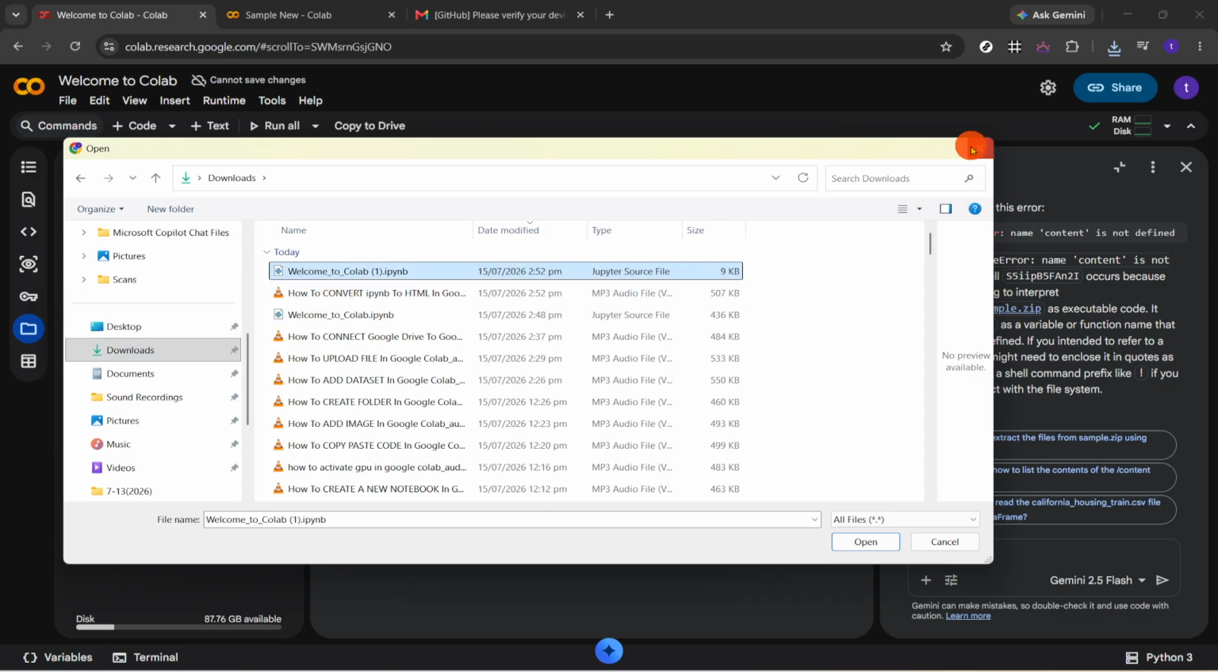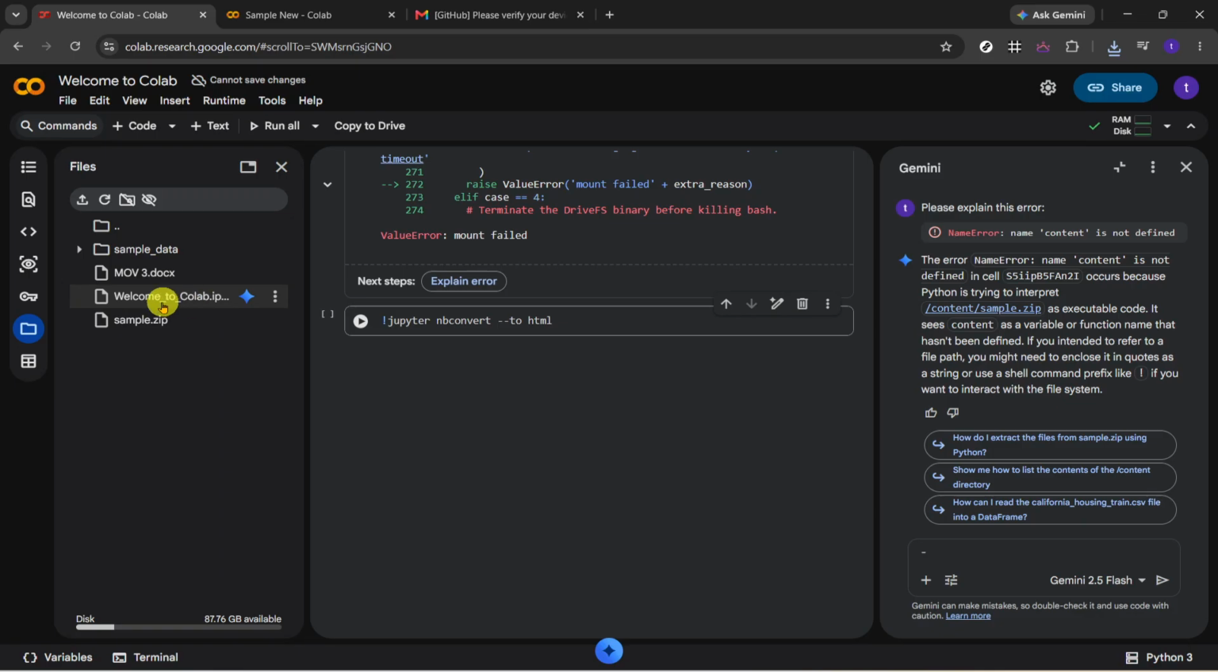Once the file appears in the file browser, click the three-dot menu next to that uploaded file. From the options that appear, choose Copy Path. This copies the exact file location, which is important because the conversion command needs the correct path to work properly.